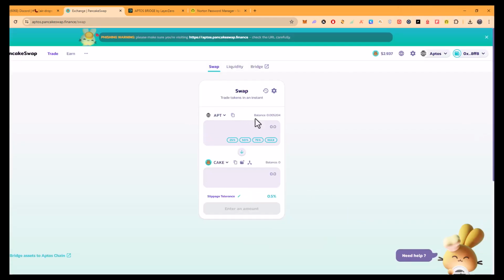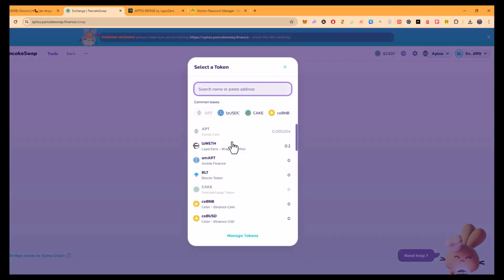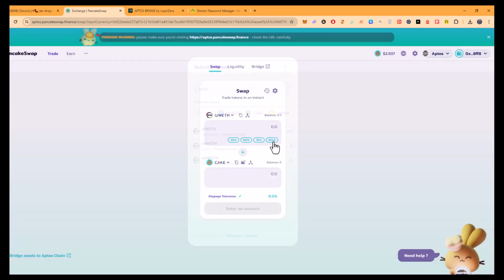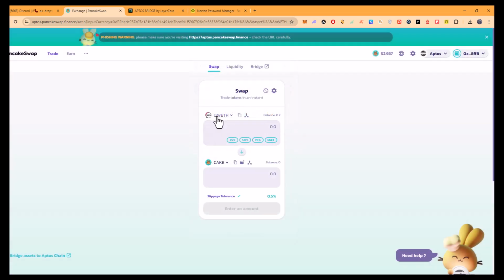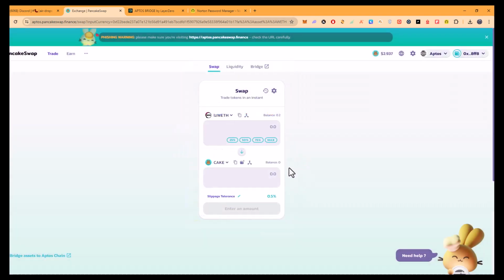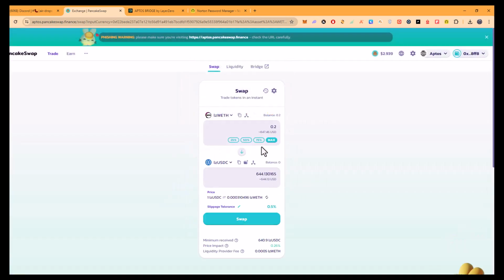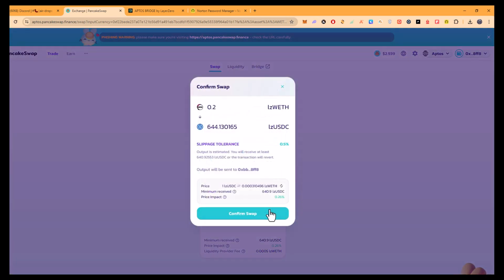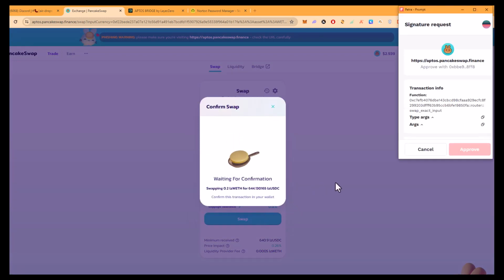As you can see, you just connect your wallet in the top right-hand corner and then select what you would like to swap for what other crypto. So we have WETH in our account, so we're going to start with that. And we're going to swap that for either USDC or USDT. For this, we'll go with USDC. As you can see, I just typed that in and clicked swap.